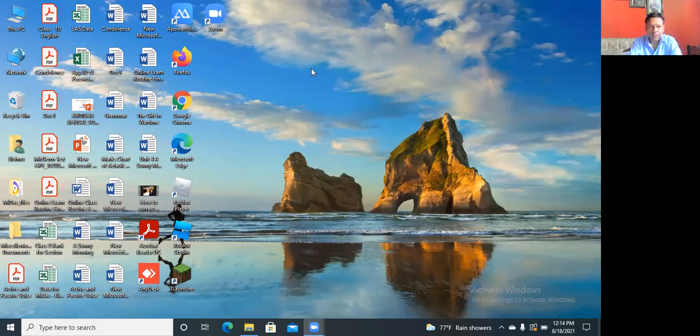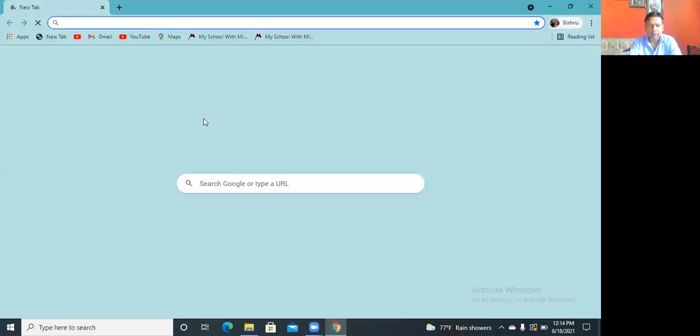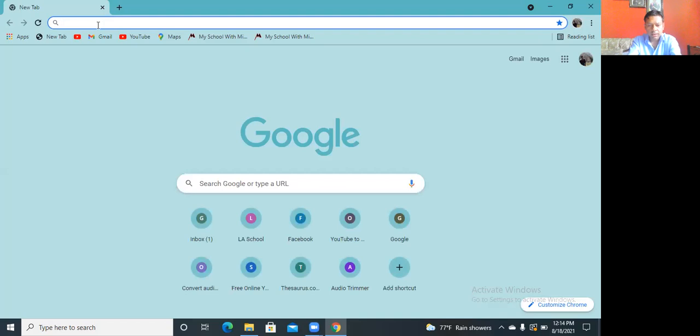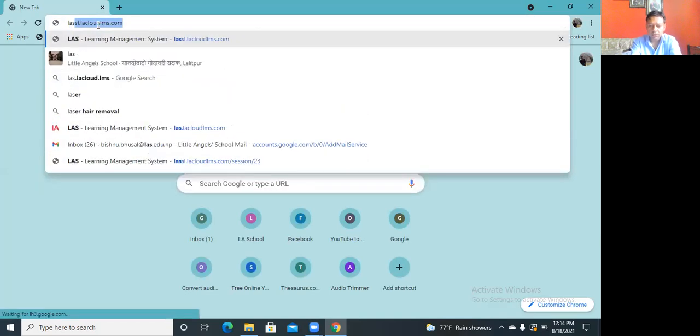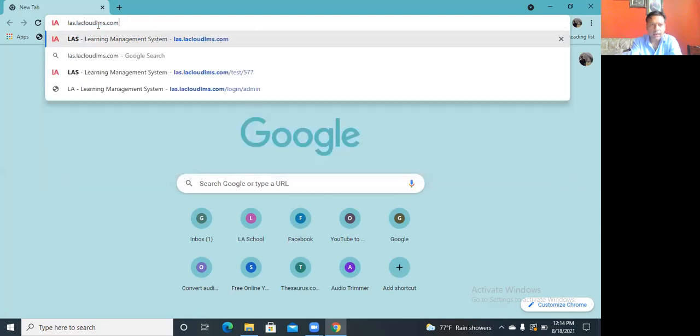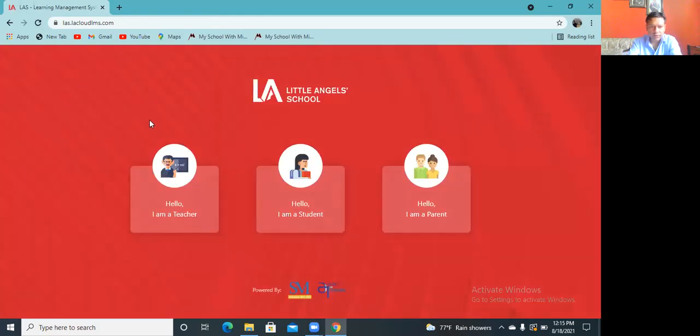First of all, you need to go to Google Chrome or any other browser that is supported on your device. Usually, Google Chrome is supported on every device. So type your address las.lacloud.lms.com and enter. Search for it.